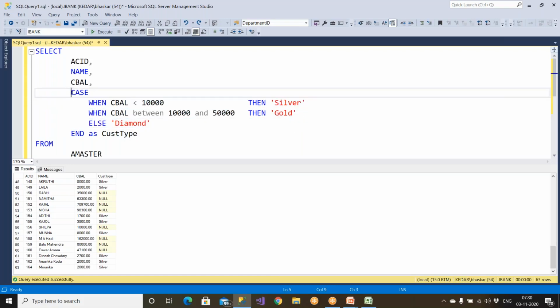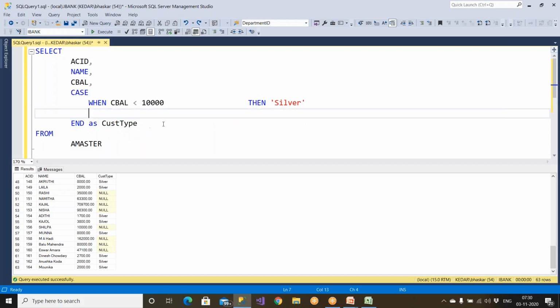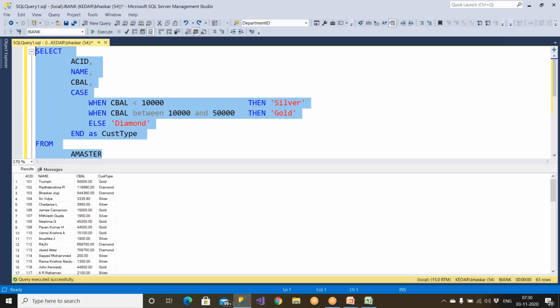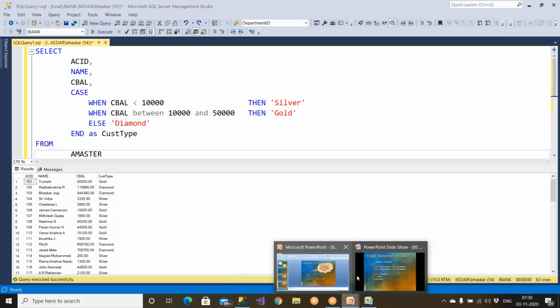But what is compulsory? Case opening, case ending. How do you end the case? End. Starting with case, ending with end, with an alias. So nothing else is compulsory. If you don't write any expression, it is still going to work. If you want to write some expression, you can, and it will still work. There is no problem at all. Clear? It's very, very important, guys.